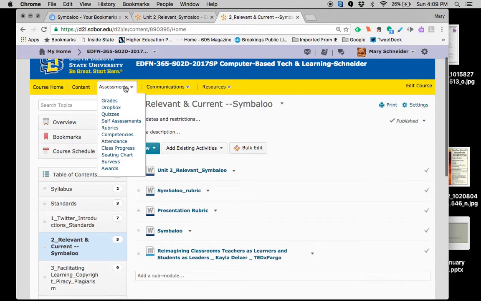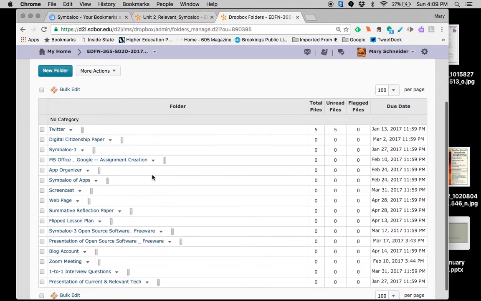Oops, my bad, there is a drop box for Twitter. My intent was to have you put your Twitter handle on a Word doc and then submit it into that drop box. Don't worry, you're not behind. Just go ahead and do that now.